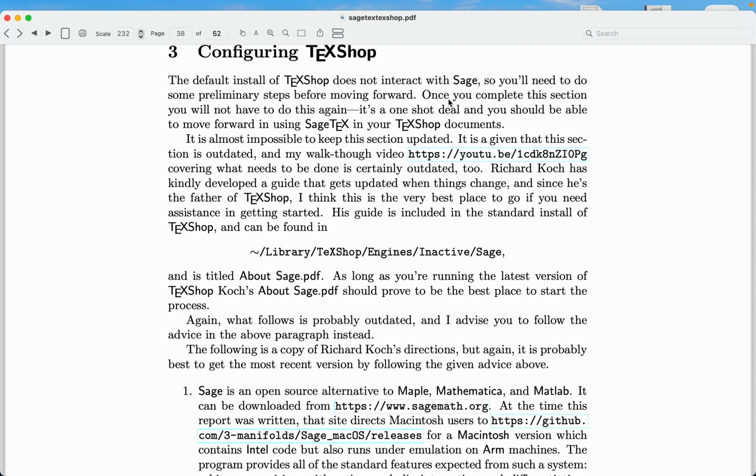Richard Koch, he's the father of TeXShop, by the way, has kindly developed a guide that gets updated when things change. And since he's the father of TeXShop, I think this is the very best place to go if you need assistance in getting started. His guide is included in the standard install of TeXShop and can be found, I'm going to point this out to you, it's over here. This is where you want to go.